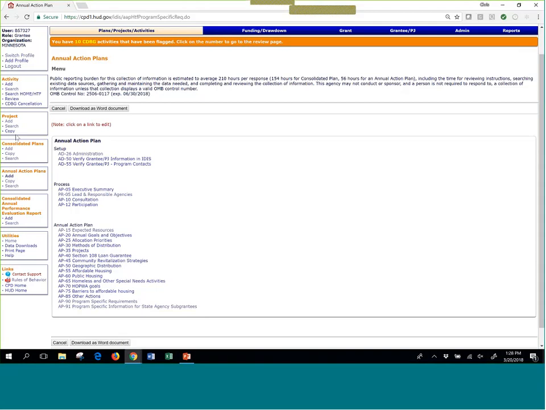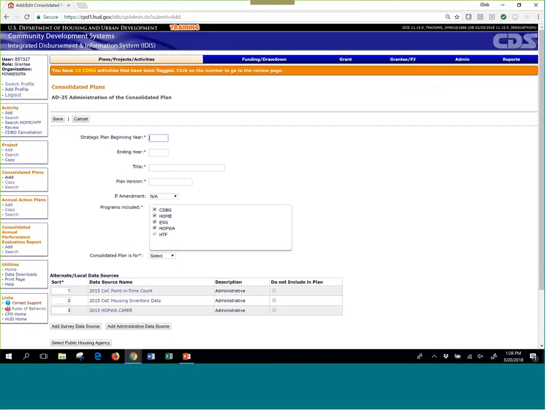Okay. And I'm going to come into the consolidated plan. I'm going to start by just adding and creating a blank consolidated plan. And again, as I noted before, HTF is automatically included as a program under 2018, 2022. I will just say 320 test. Our version will be 32018.